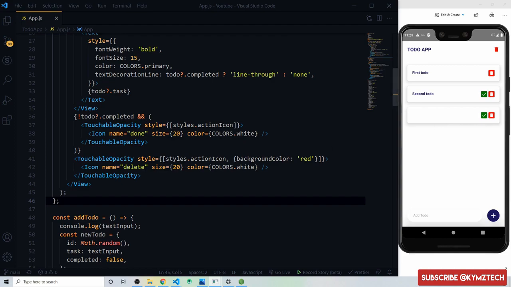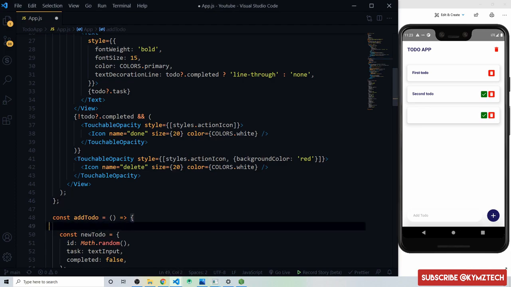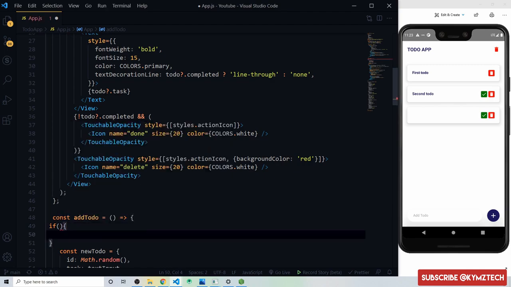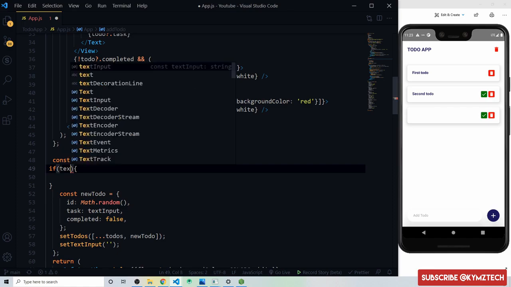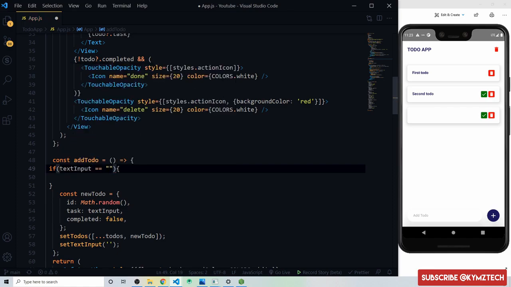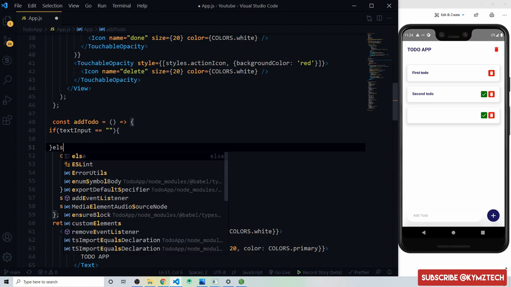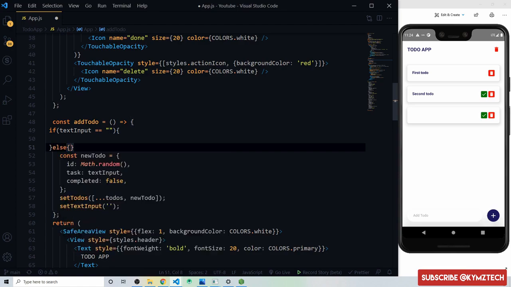To fix that, we are going to check if the input is empty. If it's empty, we are going to throw an error, else we are going to add the to-do. So over here, I'm going to get rid of the console log and add the if statement. I'm going to check if the text input is empty. If it's an empty string, we are going to show an alert, else we are going to add the to-do.